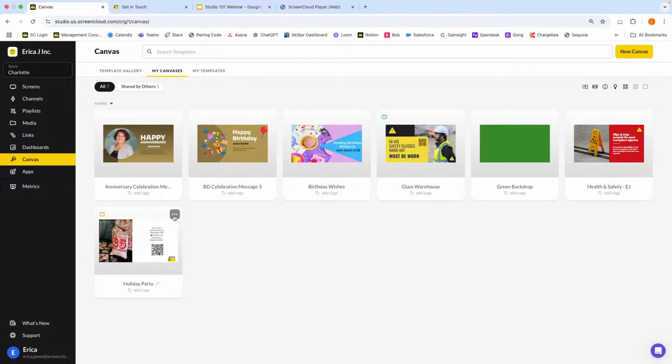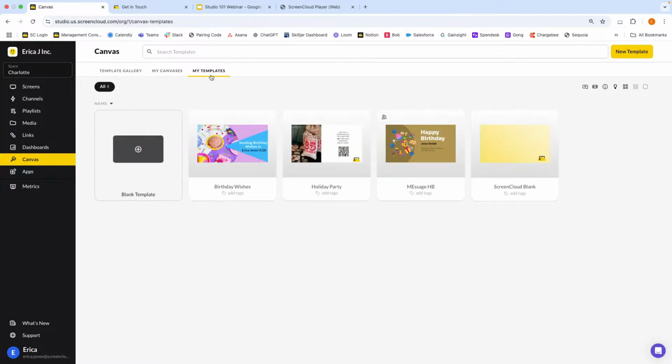From here, I can even save this as a template if I wanted to. Saving it as a template would just save it here in my templates. That's for my space. Something that I make often that I don't want to have to keep making every time. Things like birthday wishes for employees, maybe work anniversaries, important announcements. You can simply save them as a template. The template would allow you to use it over and over and over without having to start from scratch. So a really great feature here.